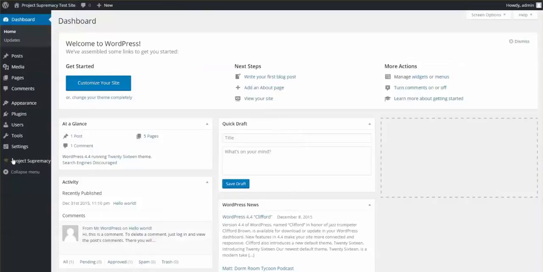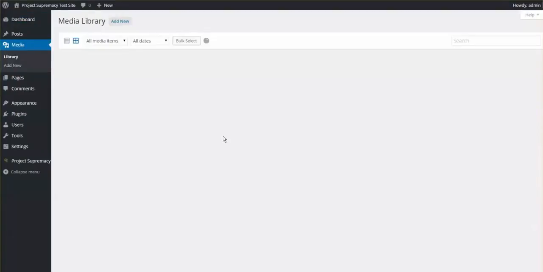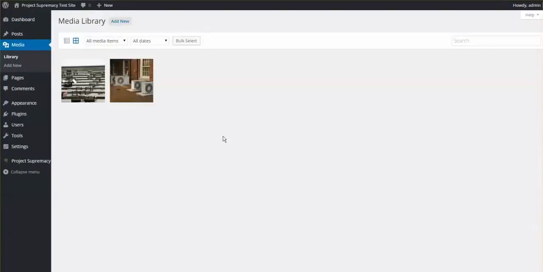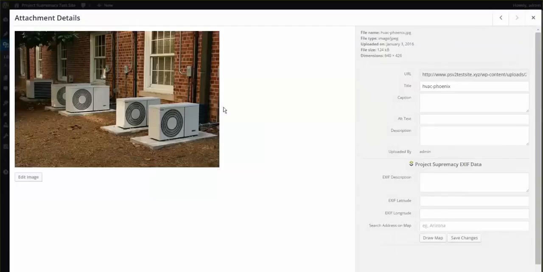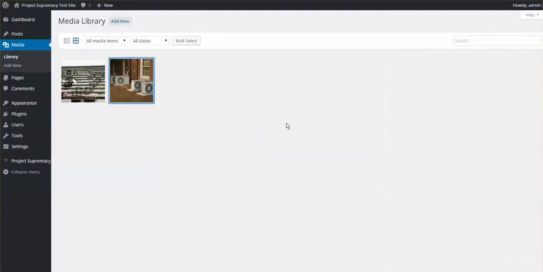One last thing I wanna show you guys is the media bay. If we go into our library, we actually have added the ability for you to geotag your images that either already exist on your site or anything that you don't want to use from Pixabay. So if you click on any of these images, you'll notice we have Project Supremacy EXIF data. You would just fill in a nice description for your image and then enter the address on the map and click on Save Changes. And now you're EXIF tagging images that already exist in your blog, or if you want to upload something of your own, you can go ahead and do that. And now you have EXIF geotagged images.